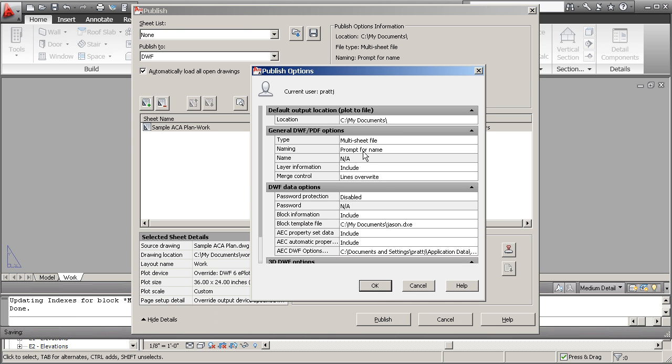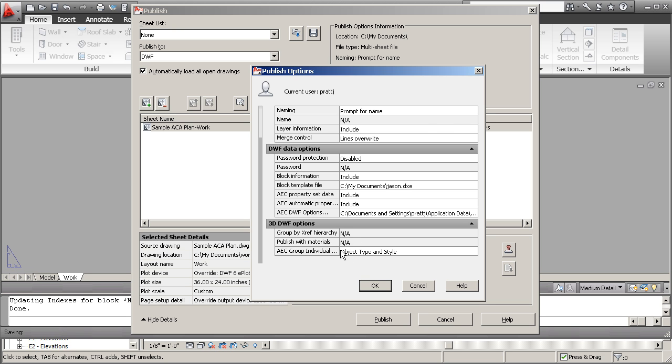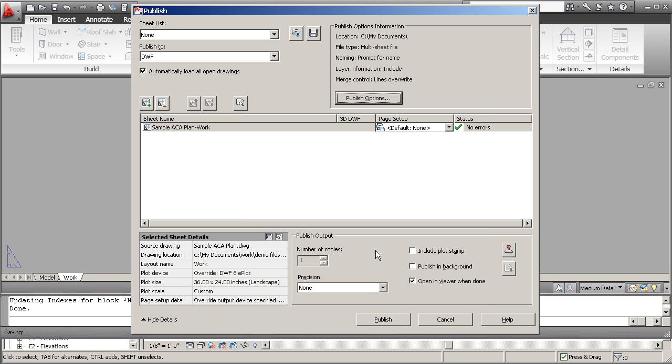The first thing you want to do is go in here and make sure this is set up the way you want it. We want to include layers. We want to prompt for the name. We don't want a password. We want to include the blocks, include the property set data, include the automatic properties. And in the 3D DWF, this is all okay, pretty much as the default. And we'll open it in the viewer when we're done.